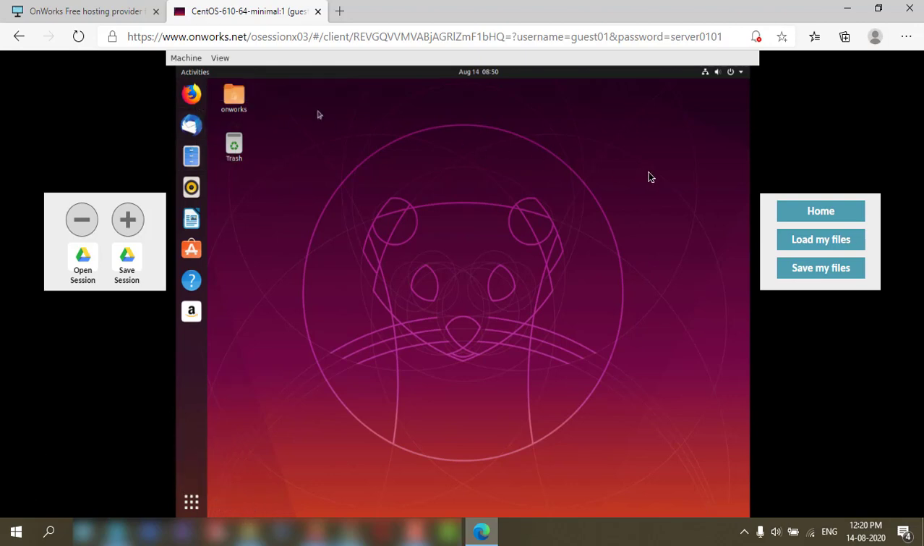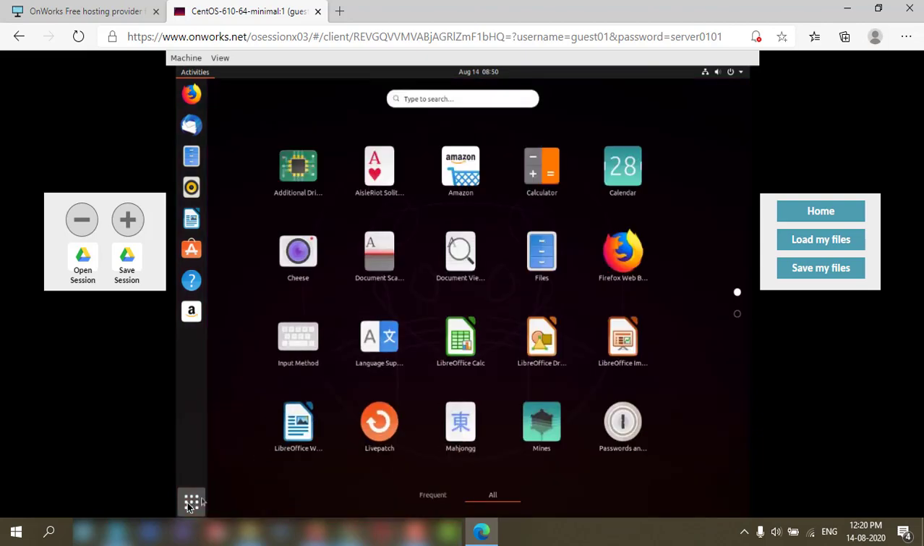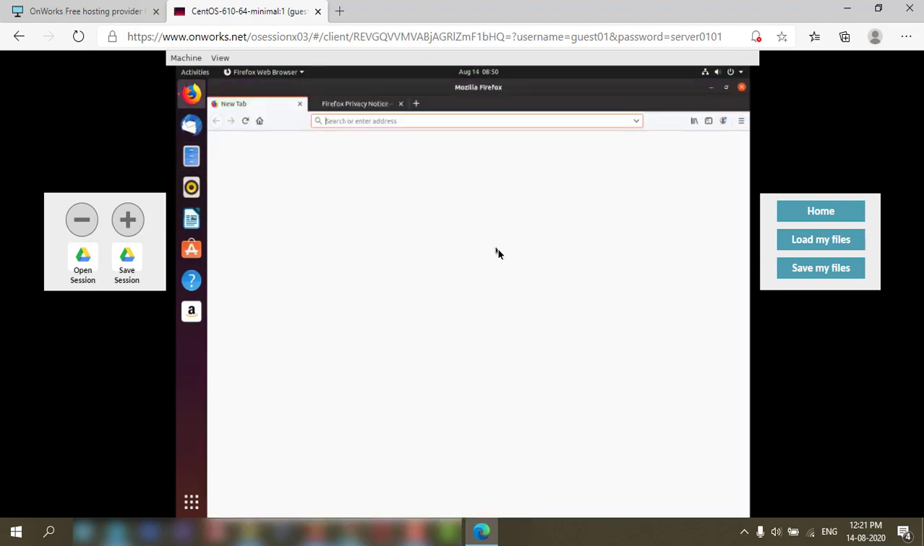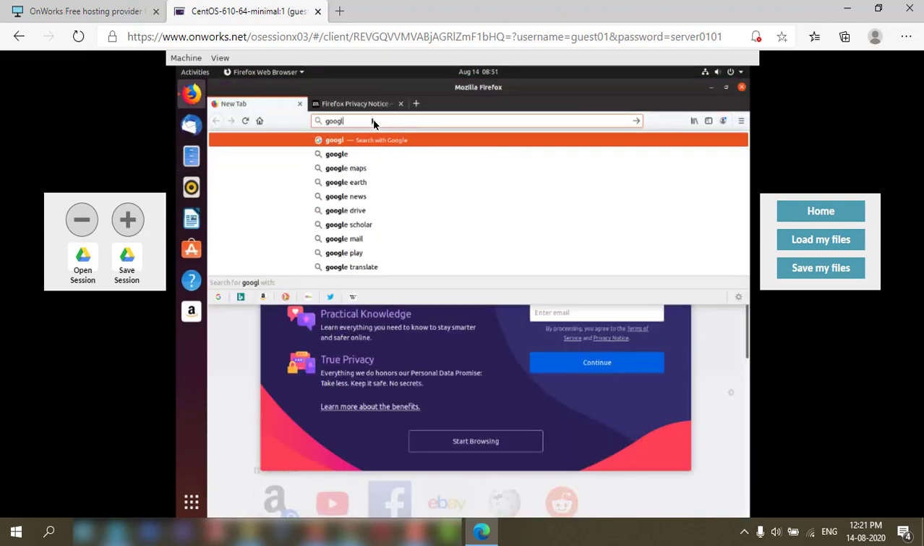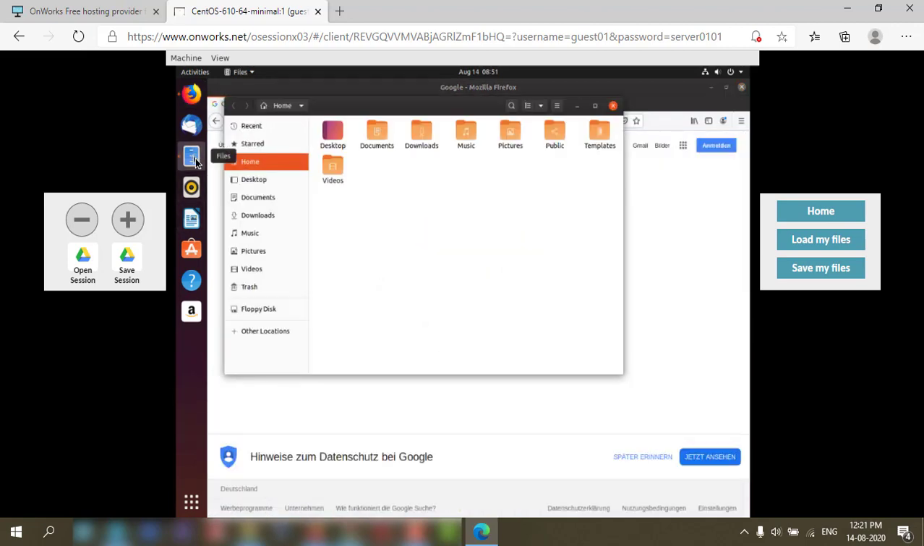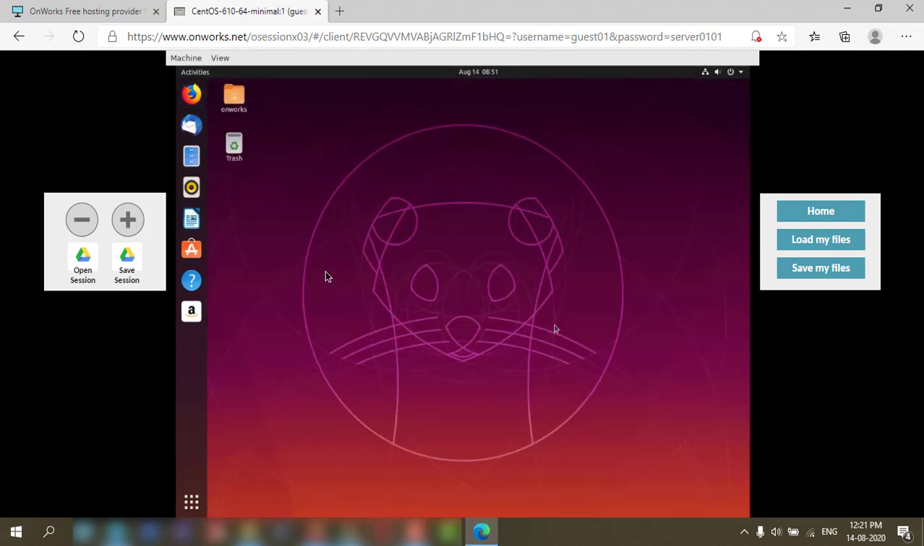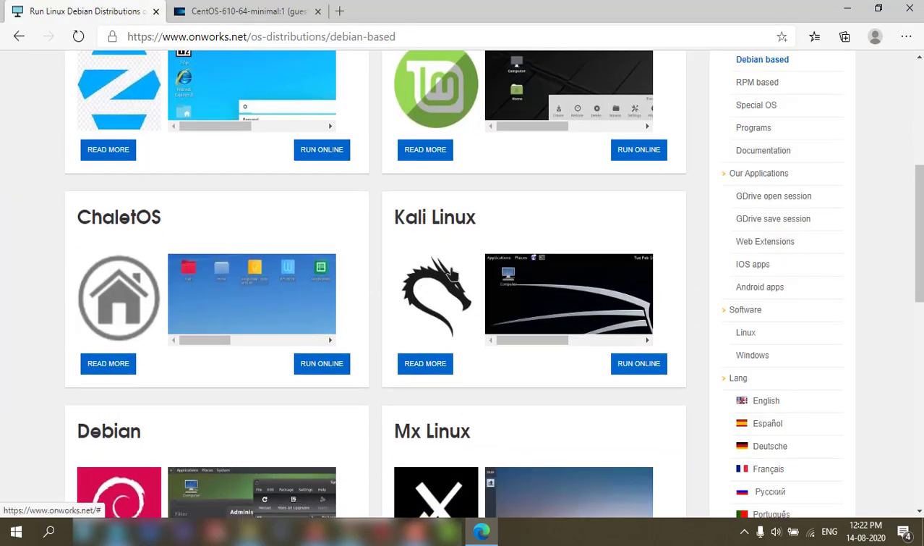Here you can browse or do whatever you want. You can create folders, install new apps, and if you want to do any testing, you can do the testing here. If you want to check the version of the Linux distro, you can see it here. Okay, here I am browsing google.com, let's see how it comes up. This is the file explorer.